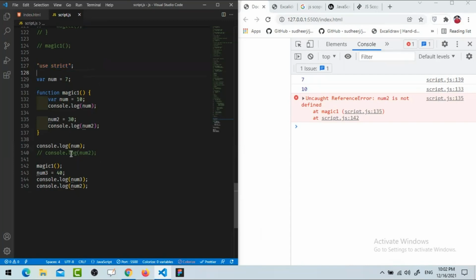But here, to avoid or stop that automatic global variable declaration, you need to use use strict. This is also a very important question for interviews. How to stop global variable declaration? Then you can say by using this, we can stop it. Now it is not letting you automatically declare at runtime.